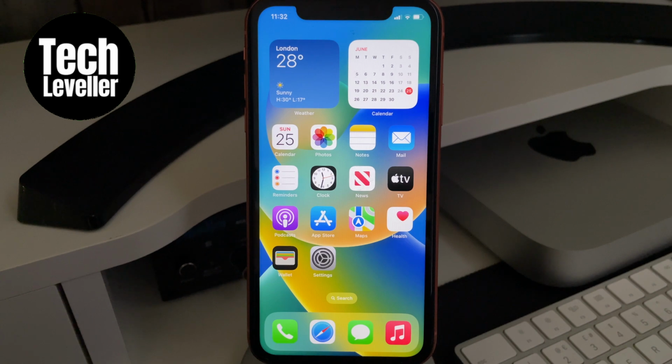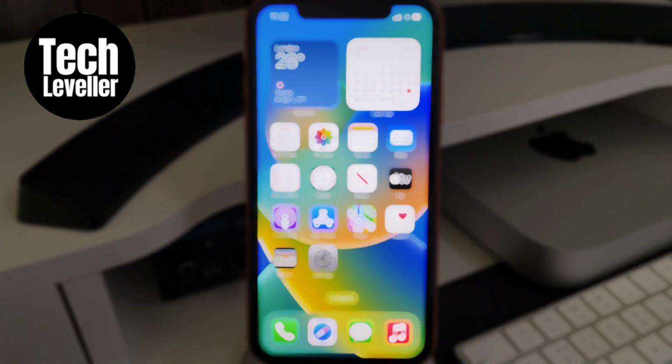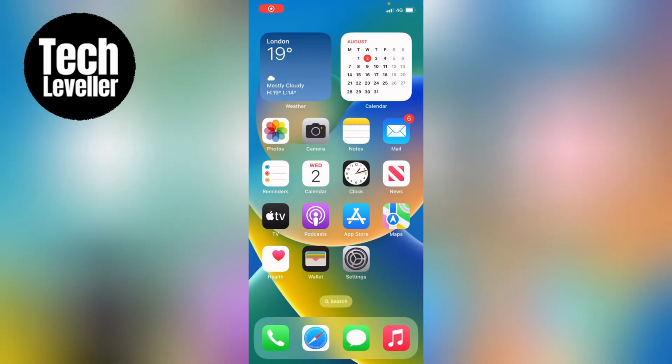In this super quick video I'm going to show you how to change the lock screen date format and the style on your iPhone. Now, you can't completely change it, however this is a little workaround.